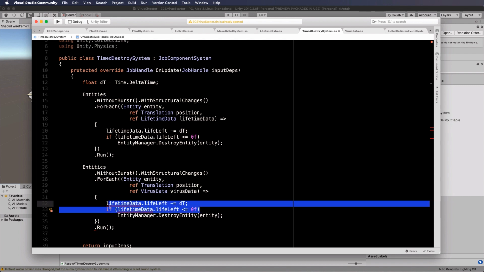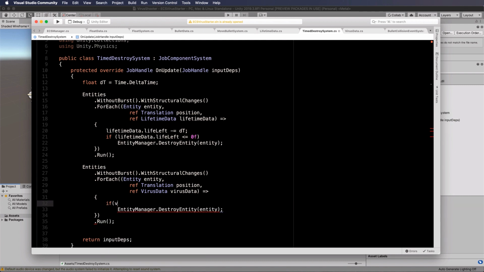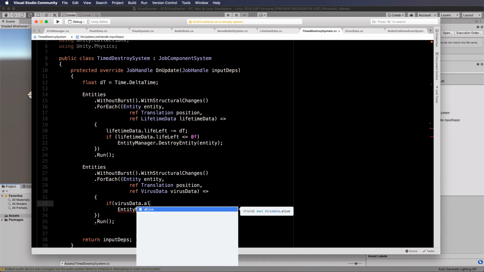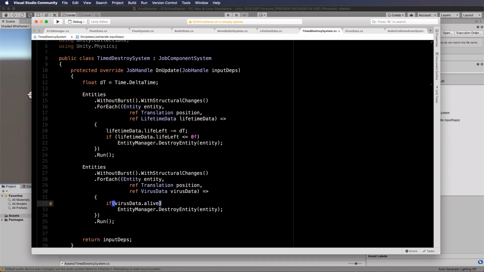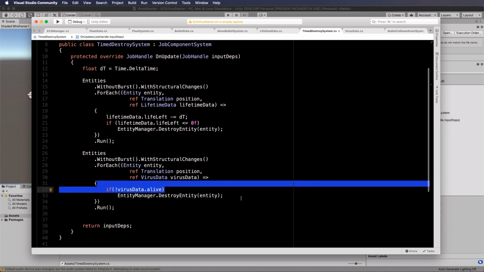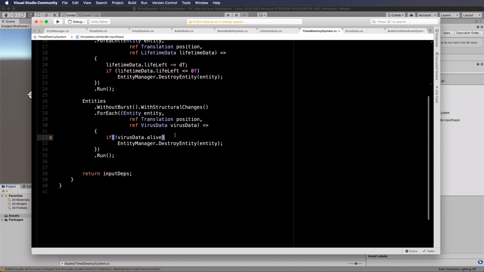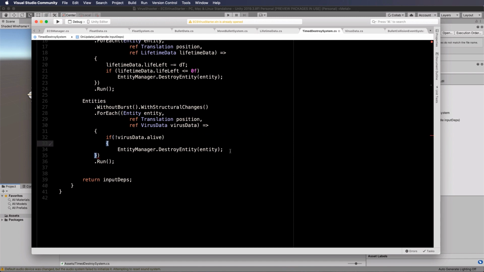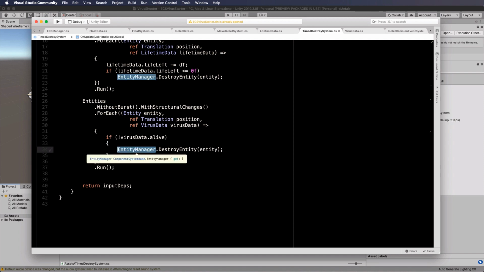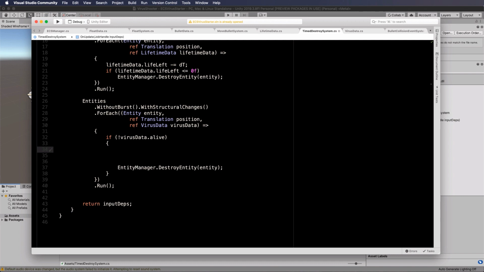And then our if statement is going to be if virus data dot alive. And if we're actually not alive, then we're going to destroy the virus. Now, at the same time, we want to instantiate a whole bunch of white blood cells. So let's put some squigglies around there. And what I'm going to do in here before I actually destroy that is to use its position to position my white blood cells. So we're going to have a little for loop.